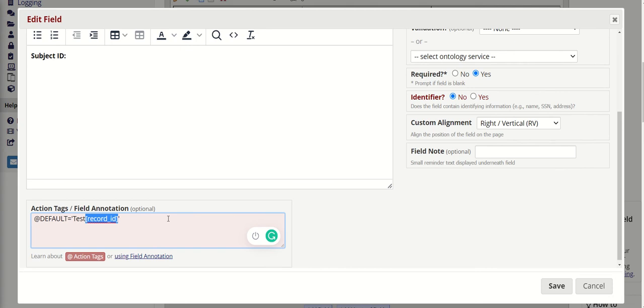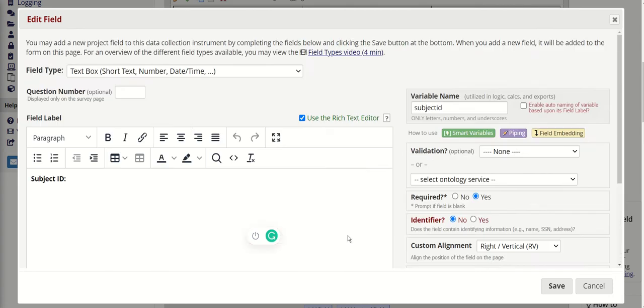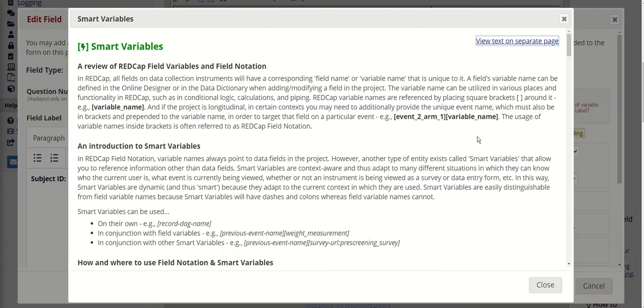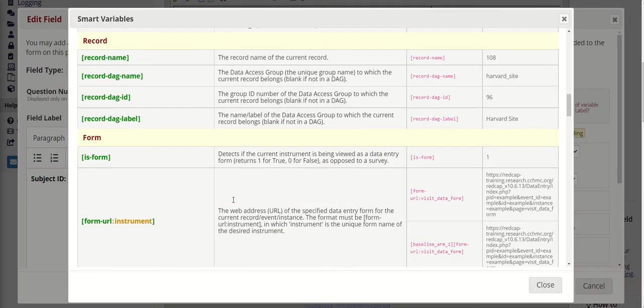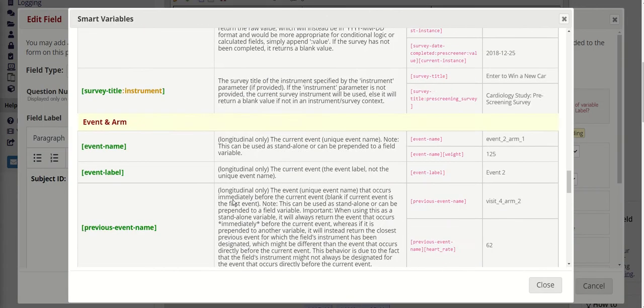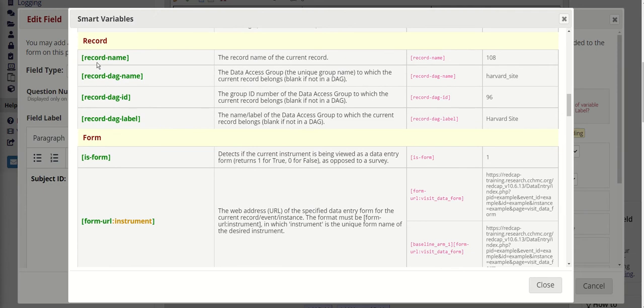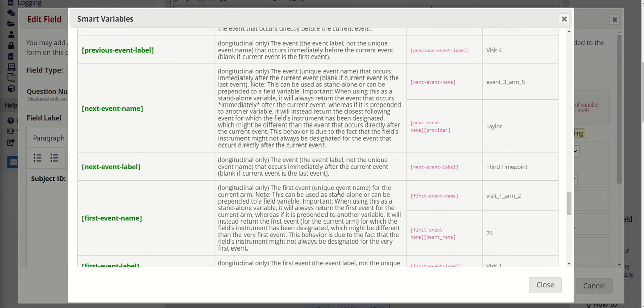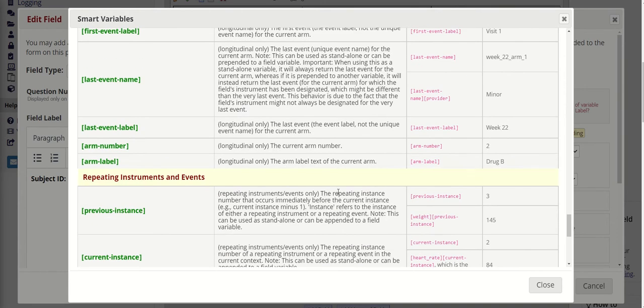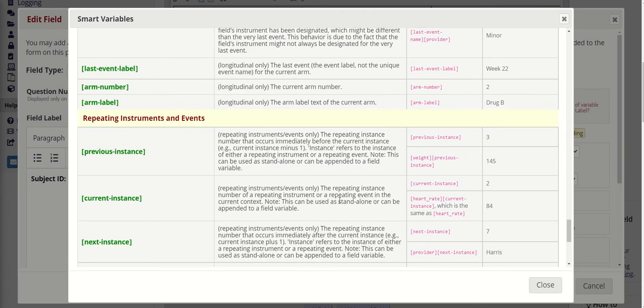Bummer. Hmm. Do we have another way around that? Is there a smart variable that I can go grab? See, it's not created yet. So I wonder if there's like next. Can I say next? Next label, maybe? It's not next event. Next label? Next record? Is next record an option? That would be really good. Record name is next record? Record name. Record DAG. Darn it. Huh, how are we going to get around this? I don't think we can. That's really not cool.